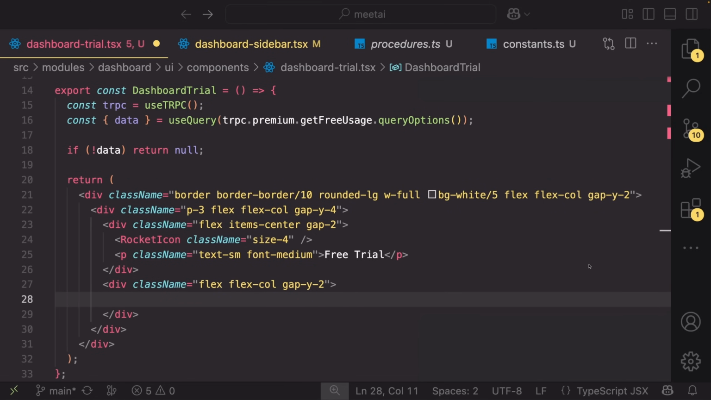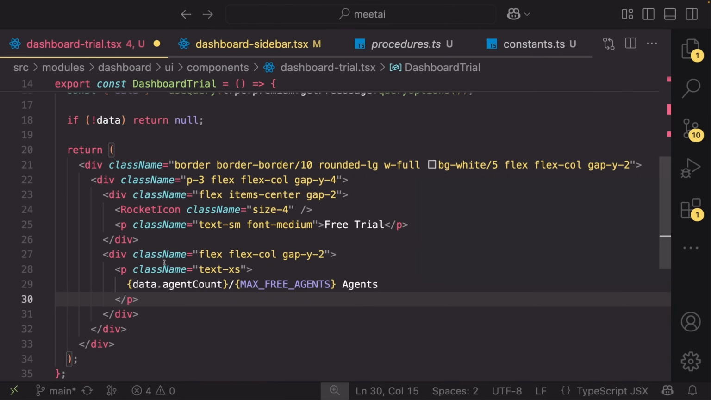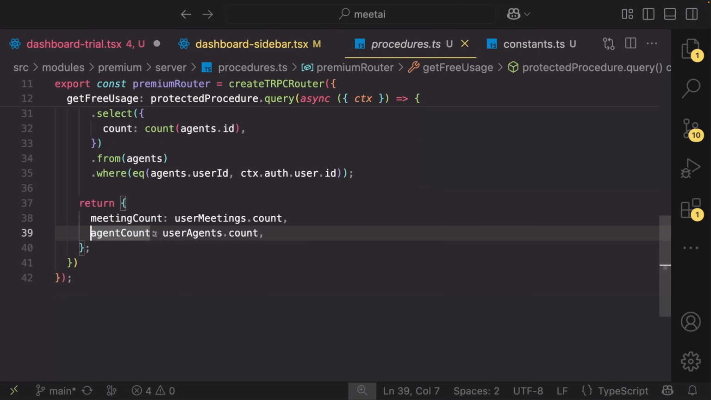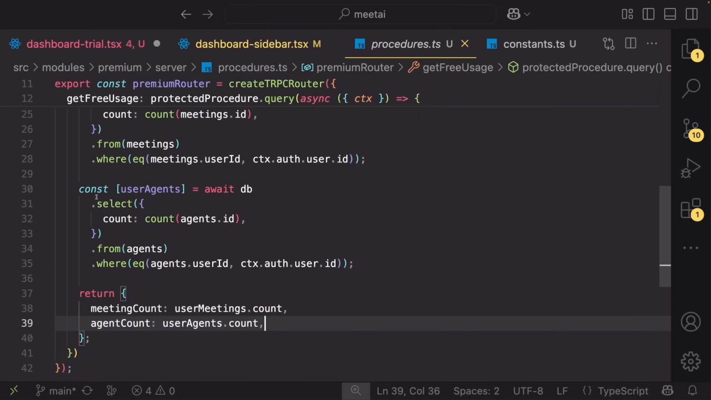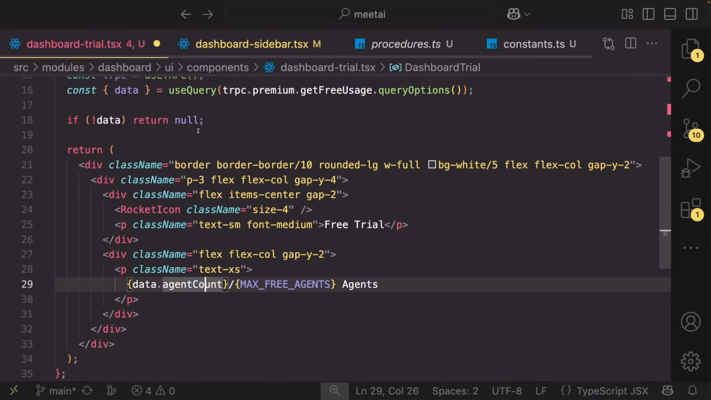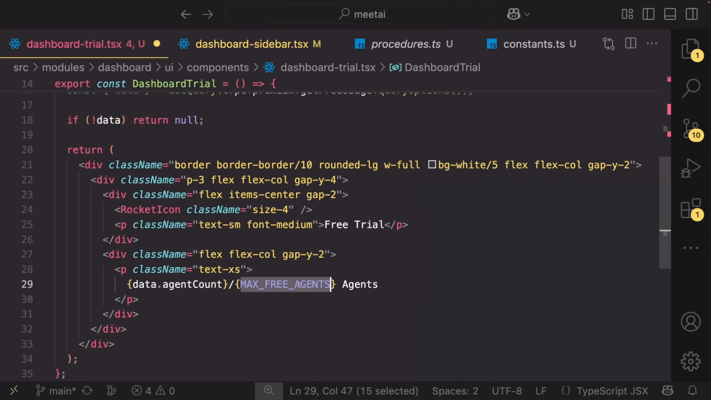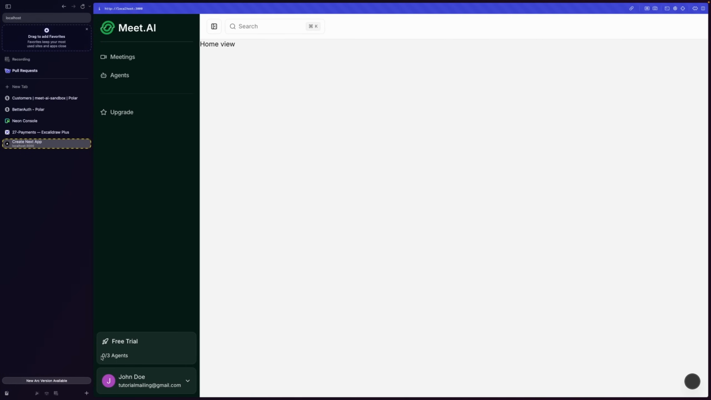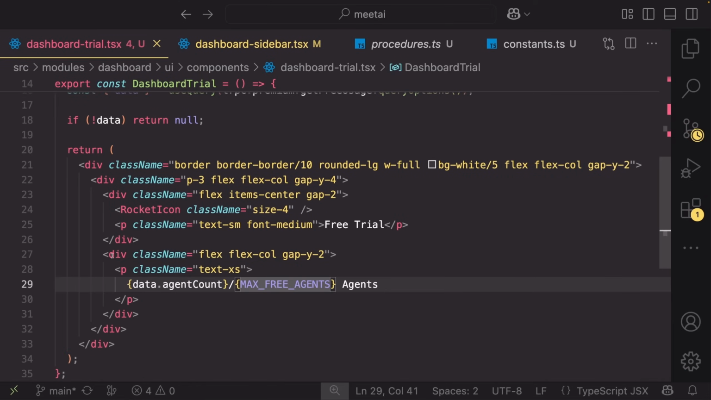And inside of here, I'm first going to render a paragraph with text extra small, which simply uses data and agent count, which we got from here, right, when we counted our agents. And I am comparing it next to the maximum free agents constant. So it will be 0 out of 3 agents right here.